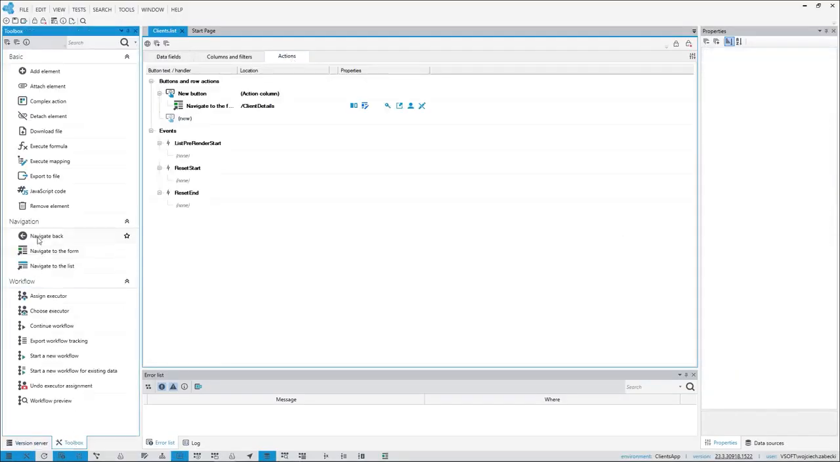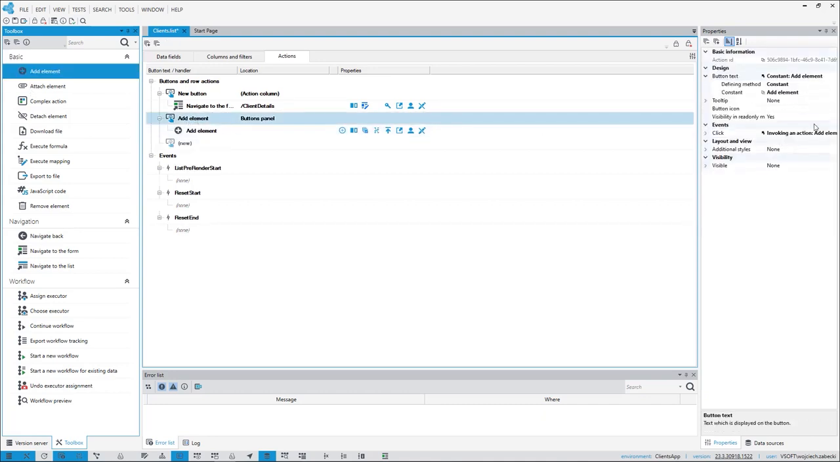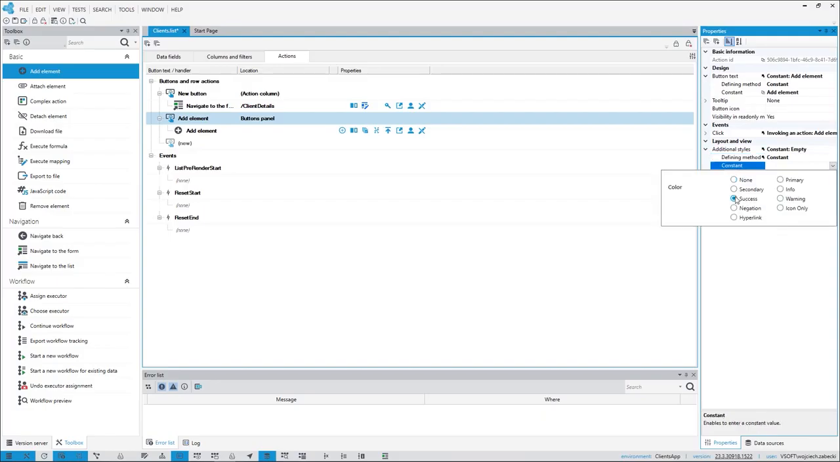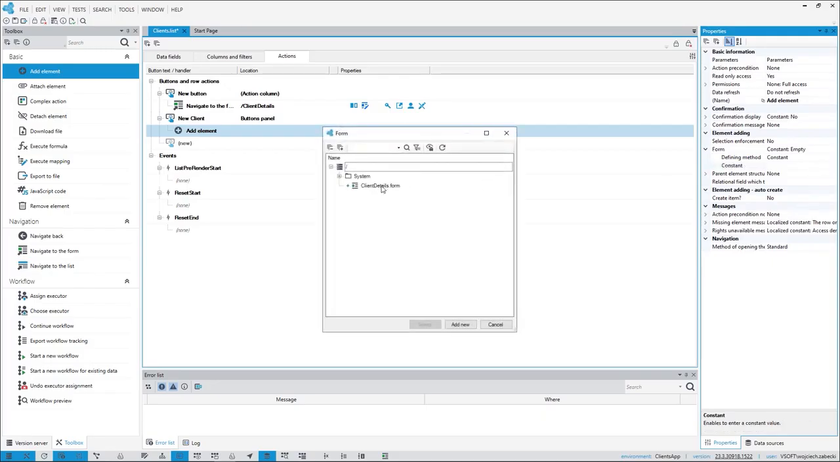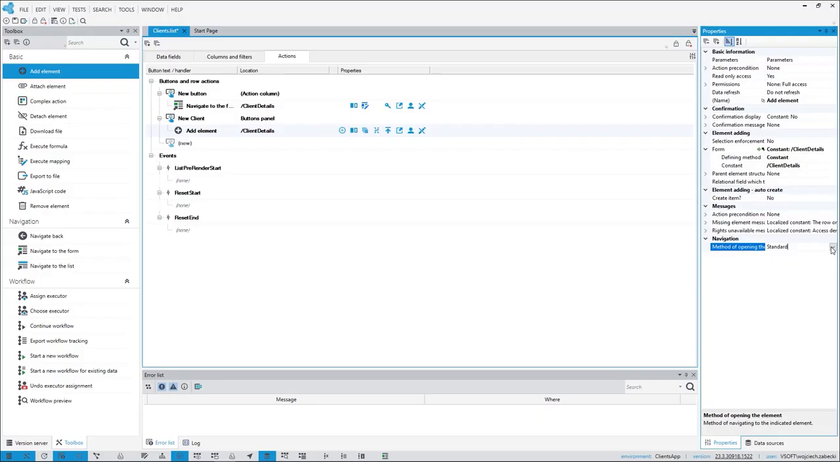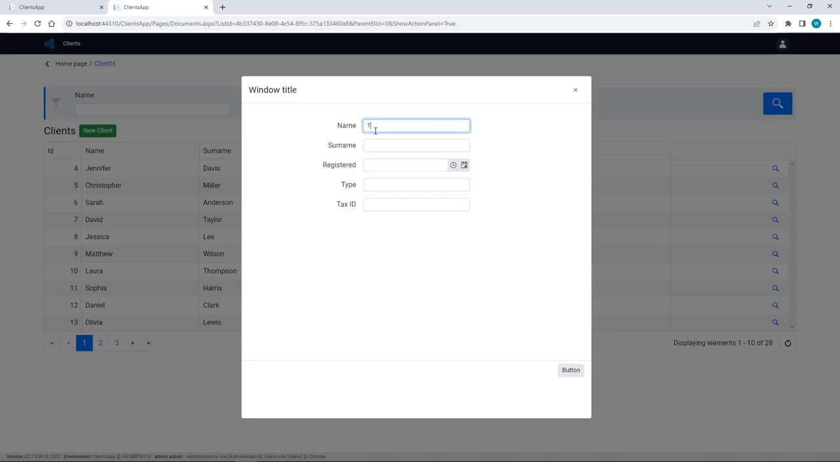The next step is to define an action for adding new customers. I will use the Add Element action. Set the button style to Success, green. Modify the button text and specify the form to be used for adding a new element and how it should open, similar to the previous case. At this point, it becomes possible to add new customers.